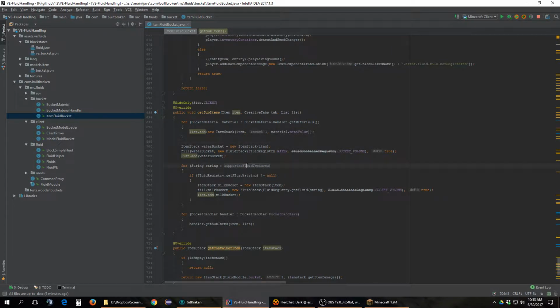Here's supported fluid textures. Actually, what we need to do is just go for every fluid that we can use and register them all. Because with the way the bucket renders now, we actually pick up the... Yeah, we'll go ahead and do that.